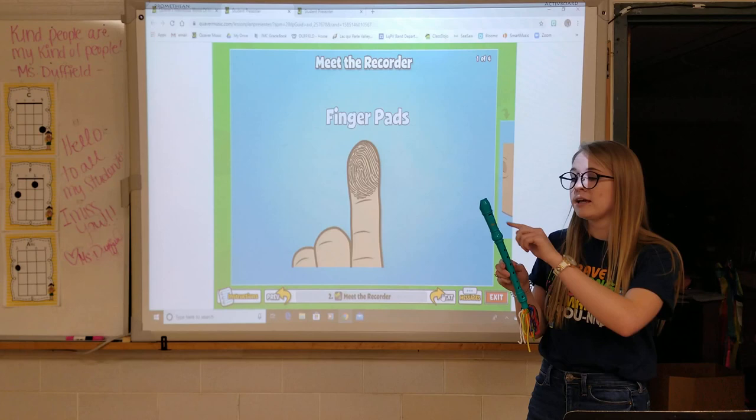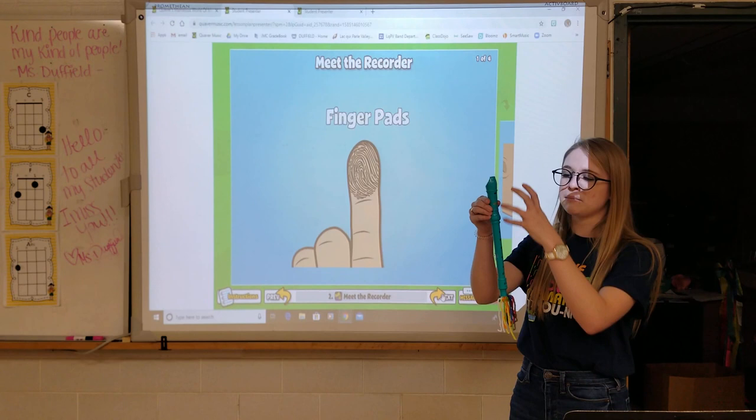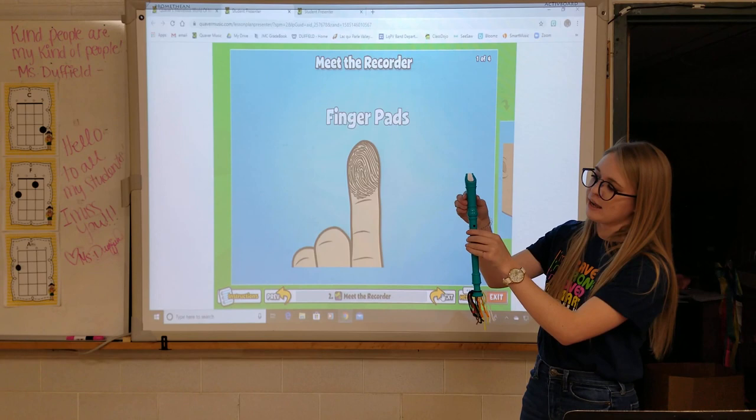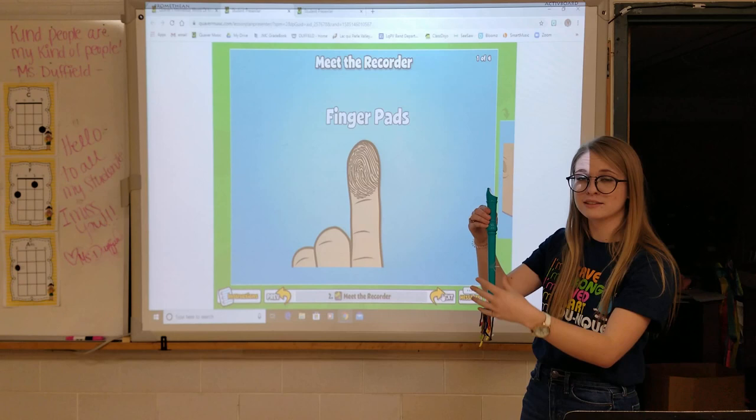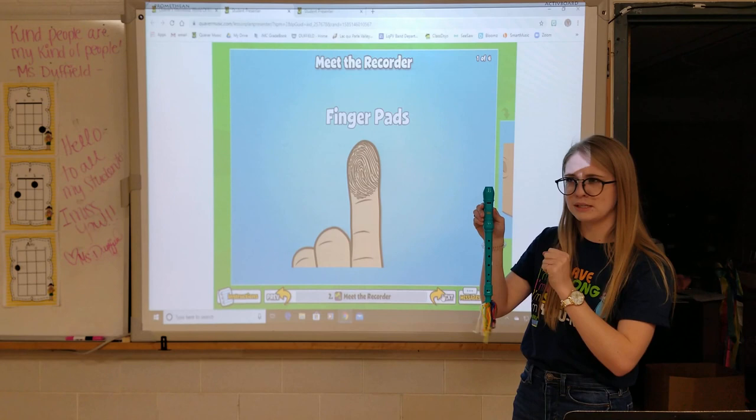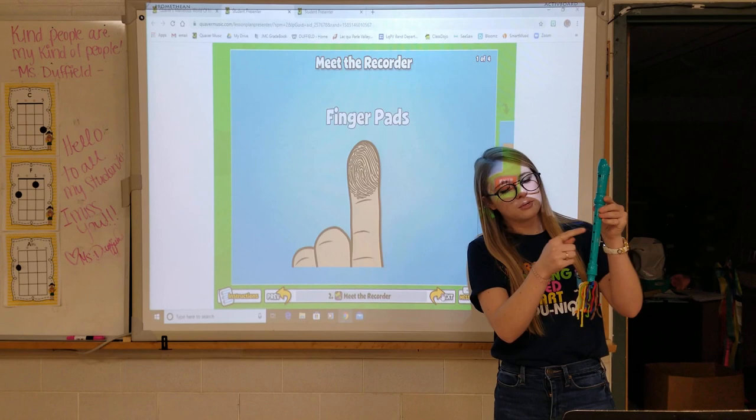Please don't spin it around because it might end up backwards. You want the holes in the front, okay, and then the thumb hole in the back to blow. If you flip it around the other way, it's not going to make sense, okay? So if you have a school recorder, just leave it as it is. Don't take the pieces apart, okay? So everybody's recorder is going to have 1, 2, 3, 4, 5, 6, 7 holes in the front.